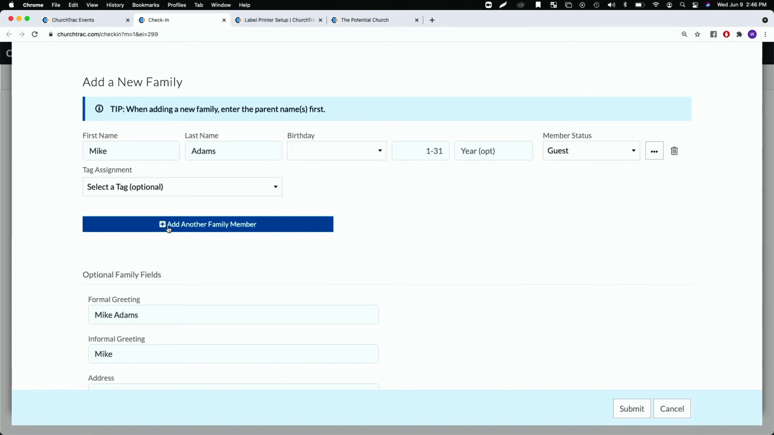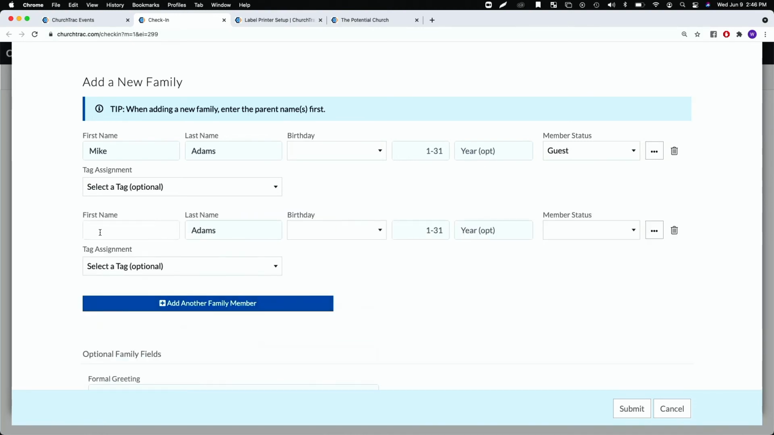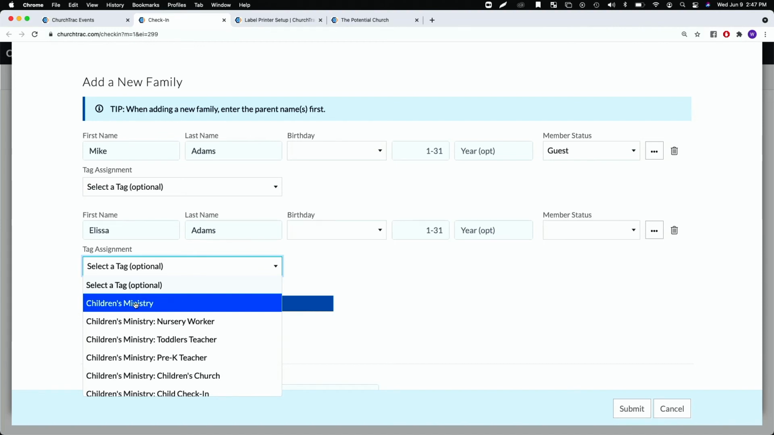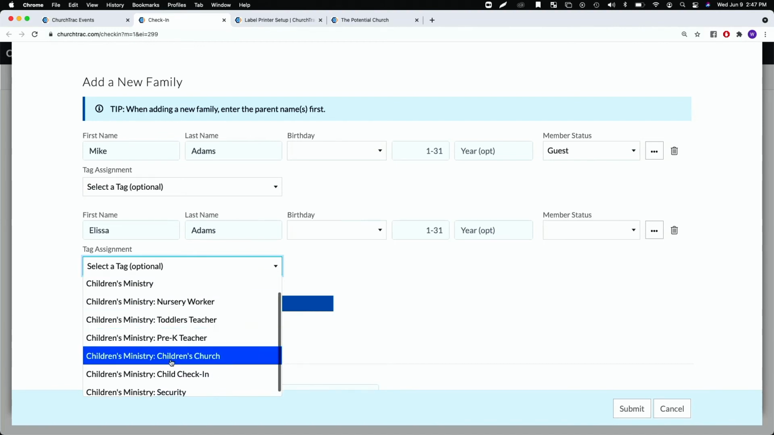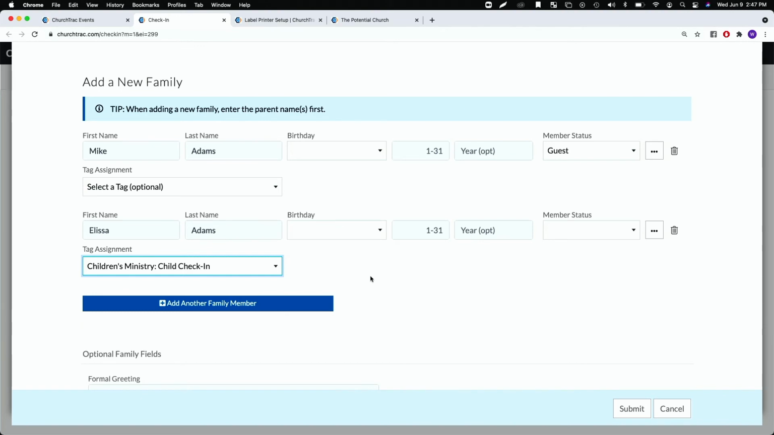And then I'm going to go ahead and add Mike's child here. So Mike's checking in his daughter, Alyssa. And right here I'm going to assign that children's check-in tag to Alyssa, so that way we can check in Alyssa. And we'll put in a birthday. And the year. Anytime I put in years for children, it makes me feel old. So 2016. And she is a child. And there we go. And then if I wanted to, I could actually add another family member.